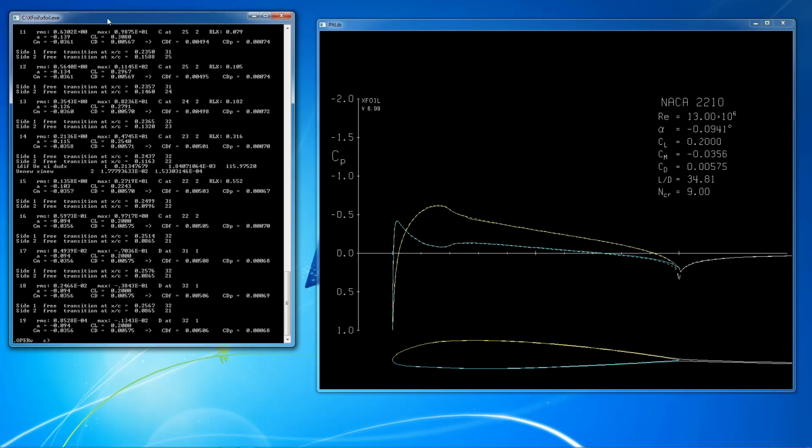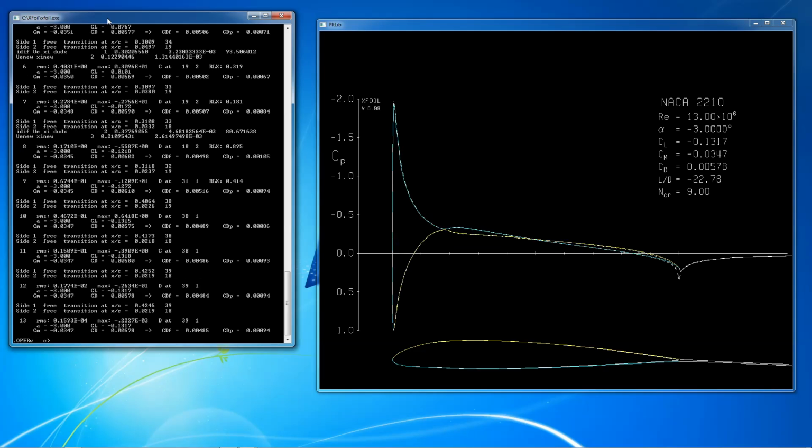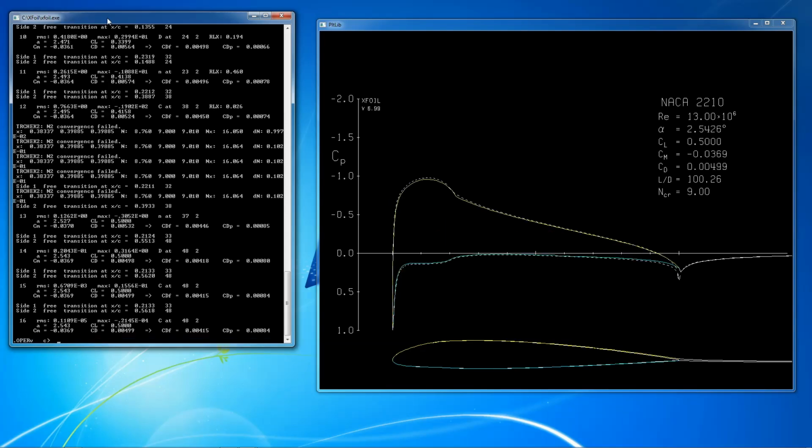Now we'll try a few different numbers just to see what it's like. We'll try an alpha of 0, and then try an alpha of minus 3. So that's an angle of attack of minus 3 degrees. You can also do lift coefficients, so we'll try a lift coefficient of 0, and we'll try a lift coefficient of 0.5. You can try whatever number you want, really.